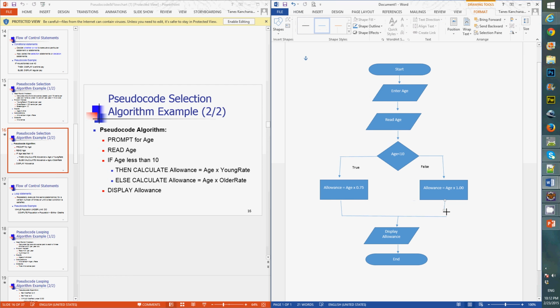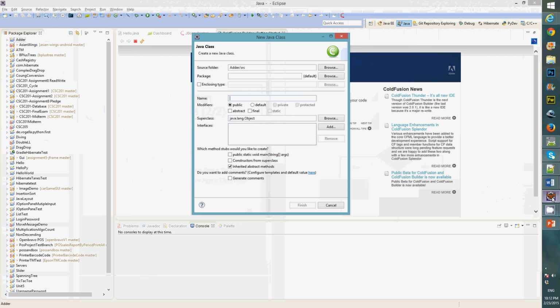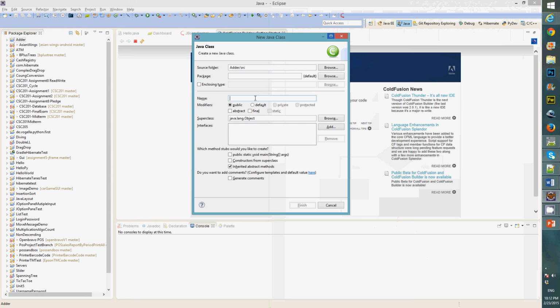Now, I'm going to show you a program. So we have pseudocode, flowchart, okay, and let's look at how to write this program. I was thinking about doing adder, but actually we can just do this program now instead of adder. So I'm going to say allowance.